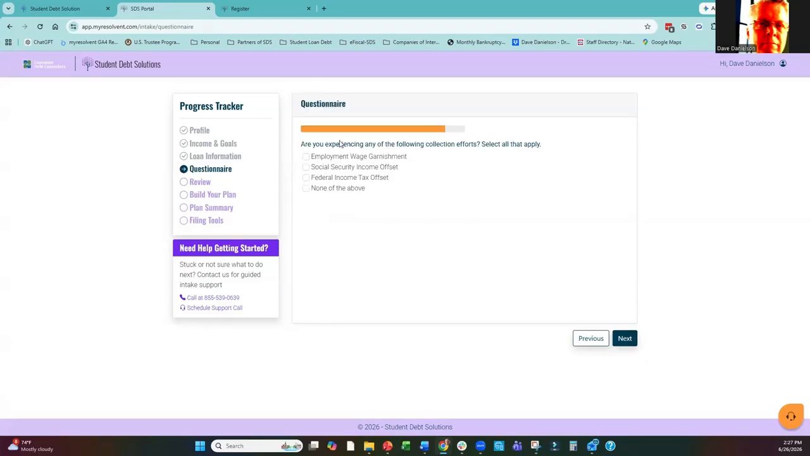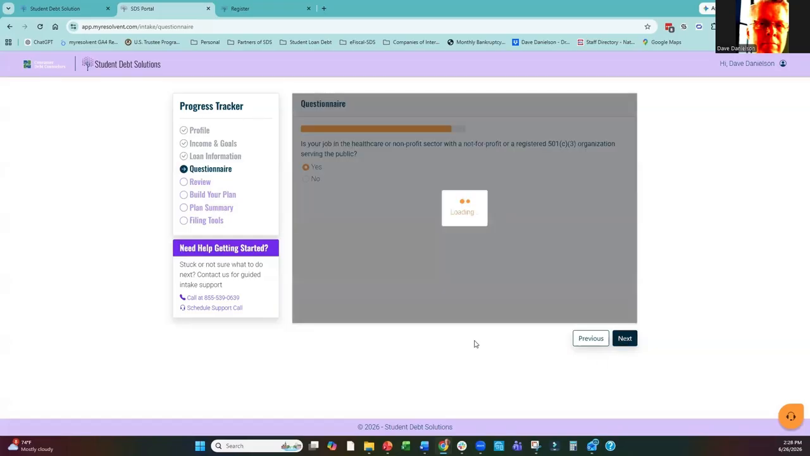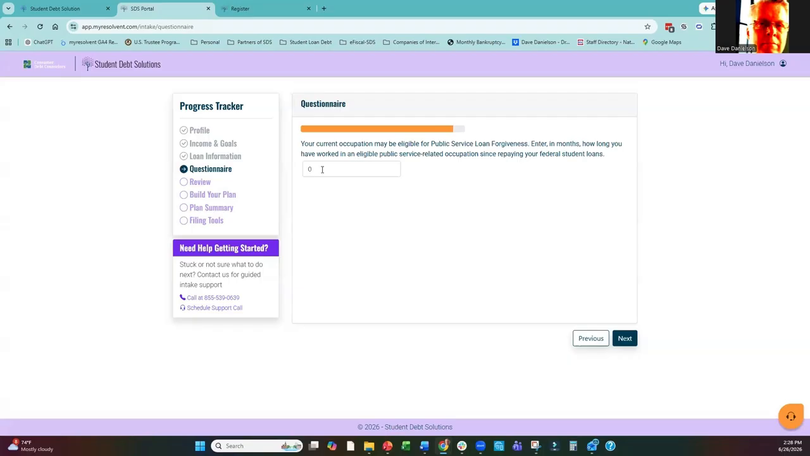The next thing, because I have such a low income for my family size, it's asking me if I'm having any of these issues: wage garnishment, SSI offset, tax income offset. I'm going to say I have none of the above. Keep it simple for now. And is my job in a nonprofit? I'm going to say yes, it is a nonprofit. And how long have I been working there? So I'm going to say I've been working here for 3 years or 36 months.